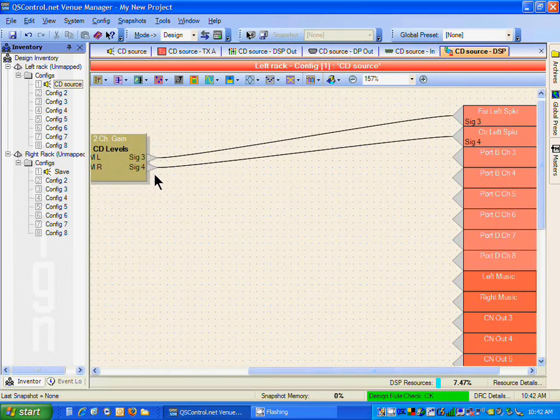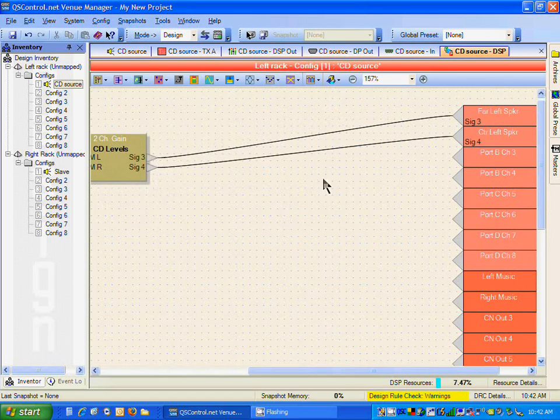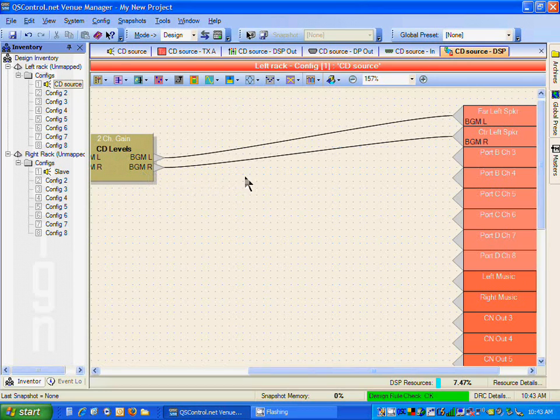Now, the output nodes of this were not already labeled. If you want to see that again, I'll delete them to show you. Because they are not labeled, and they can't be labeled until they're wired, it'll come up with a generic wire name, signal 3 and signal 4, because it's the 3rd and 4th signals we've drawn on the screen. But again, I can relabel these, and I'm just going to continue the same naming scheme. Background music left, background music right, and lo and behold, there's my signals.